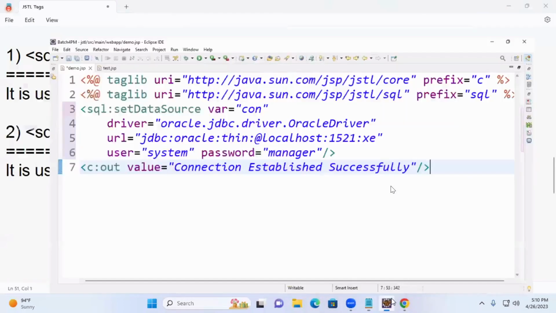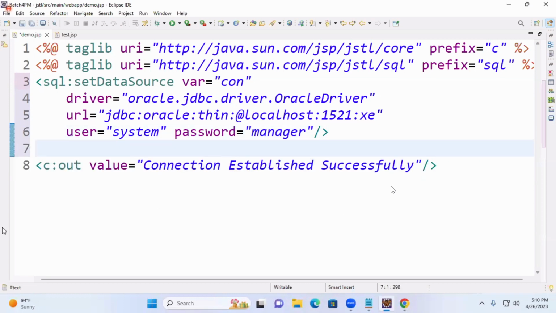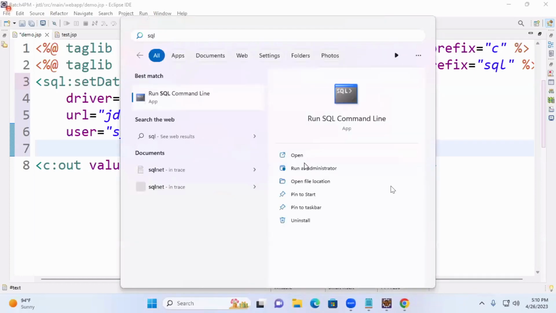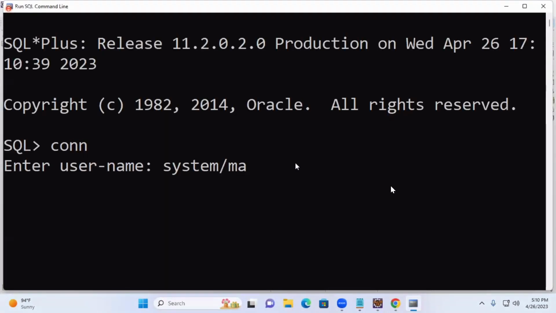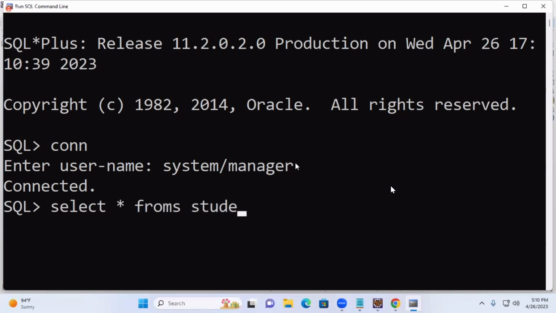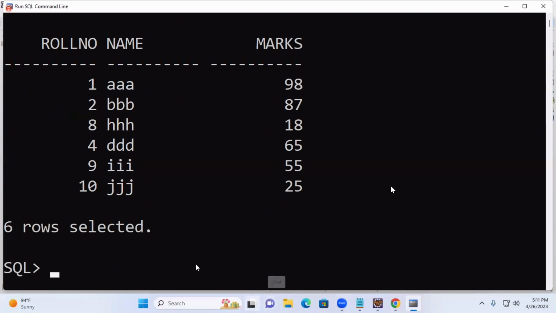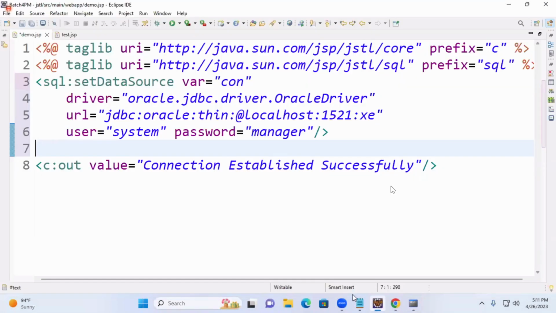See, this program only, after this line, suppose I'll open SQL prompt. See, up to 10, roll number 10 is there. 11 record I will insert through JSTL program.